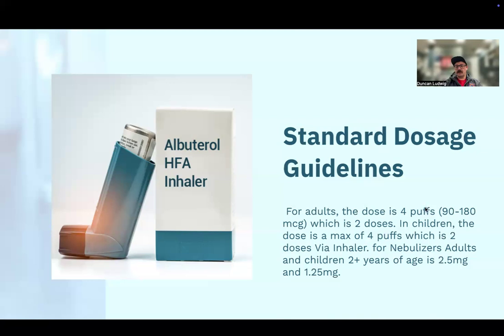And again, the dose from 2 years of age and older, for children and to include adults, is 2.5 milligrams. And looks like I did have a little bit of a typo here, so I'll explain what this 1.25 milligrams means. Anybody under the age of 2, if they need a nebulized treatment of albuterol, will be the 1.25 milligrams.